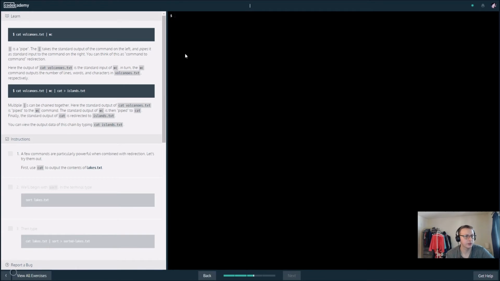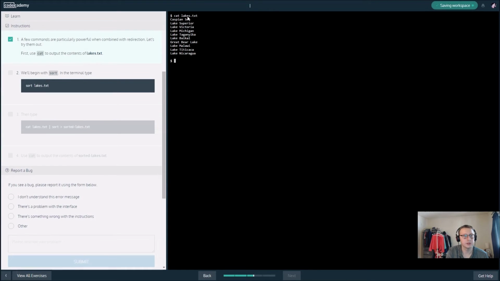Alright, a few commands are particularly powerful when combined with redirection. Let's try them out. First, use cat on lakes.txt. So that's going to take the input under lakes. And then we'll begin with sort lakes.txt. So it looks like it sorts all that alphabetically. That's pretty cool.